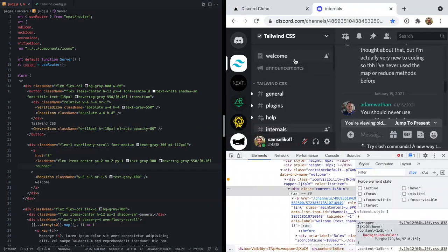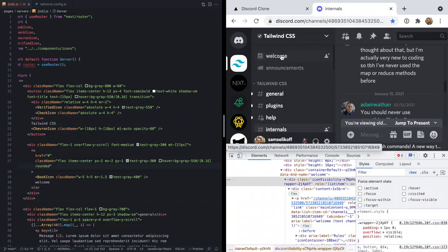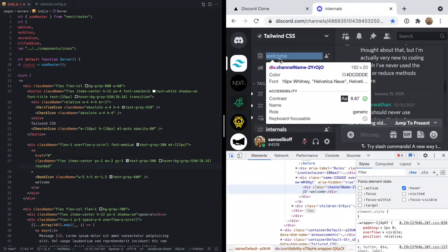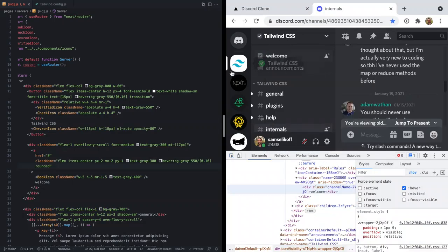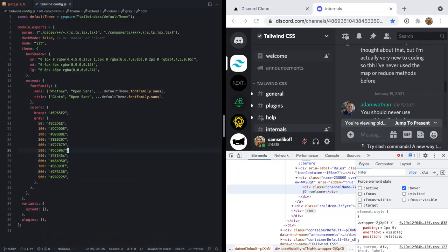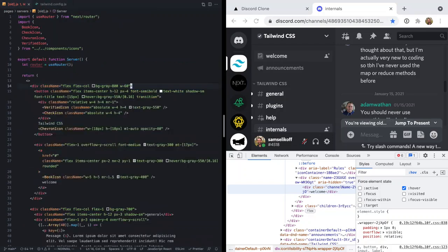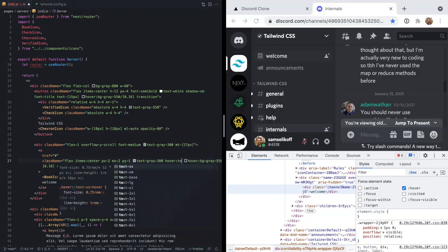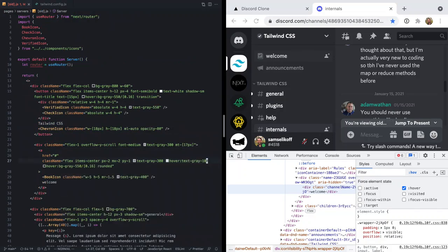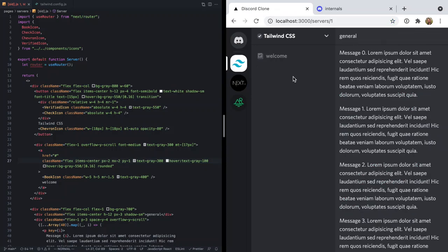Now when we hover over in Discord, we have some color changes here. This text brightens up a little bit. If we take a look, we can see it's DCDD, which is gray 100. So down on our anchor, we'll say hover text gray 100. And that looks just right.